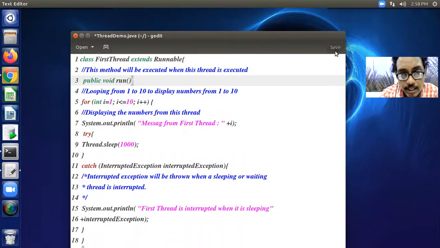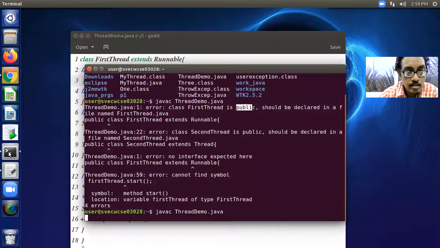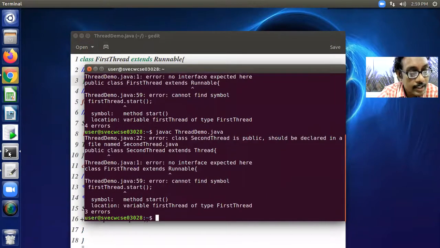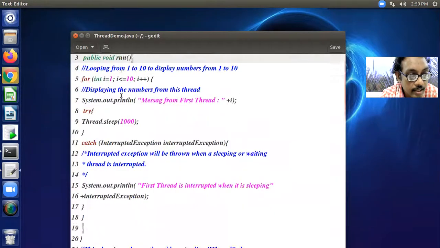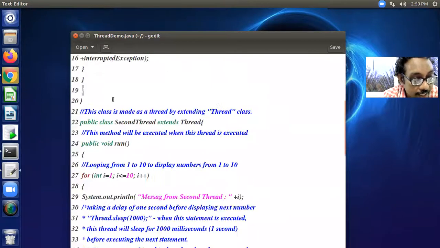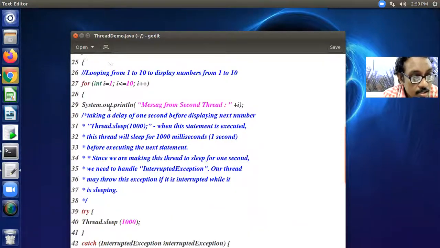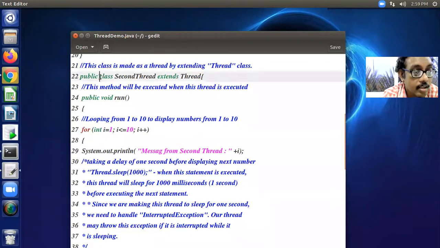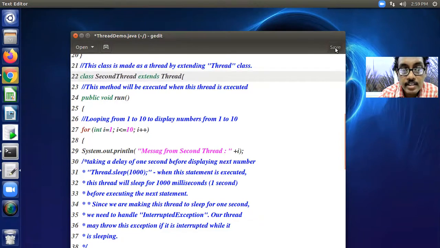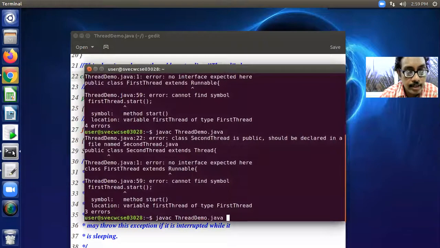Once again I save it so you can run it, and once again it causes an error. What is the error? The class Second is public and should be declared in its own file. The same error can occur. Another thread is there, called the second class, and I also remove the public. So you can save it and recompile it.